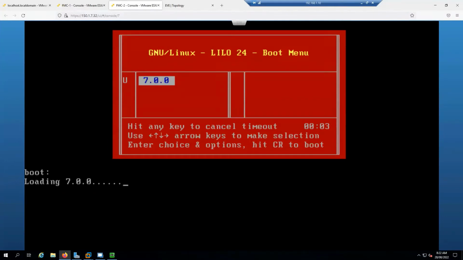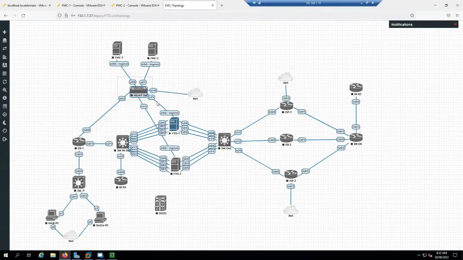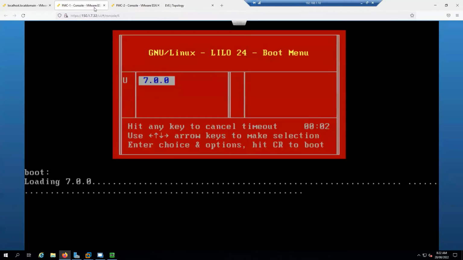Now, once I click and enter, it will start installing. If you go back to my topology, you see that I have installed the switch over here. The reason was that I don't want to get the IP address from the DHCP. So now the ESXi will automatically get the IP address from the DHCP and it will just ask you for the login credentials.